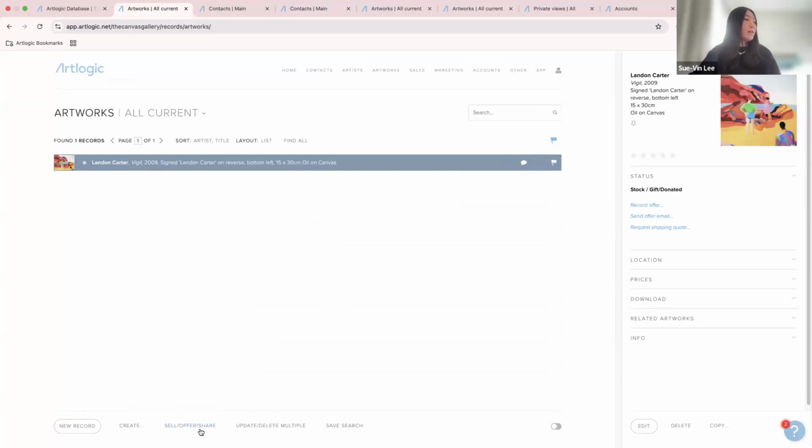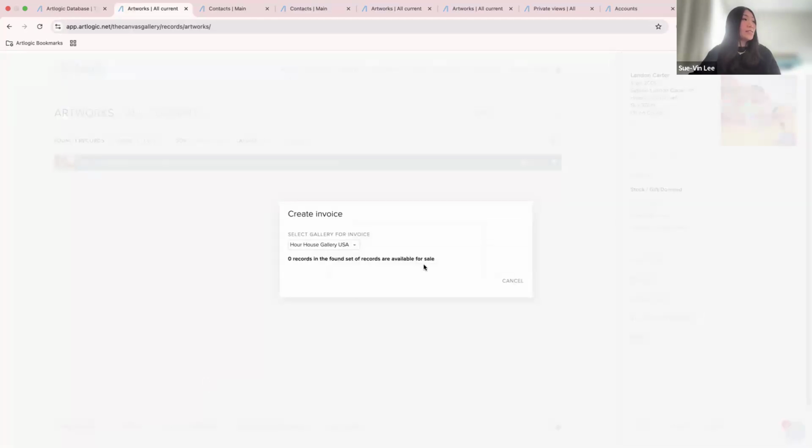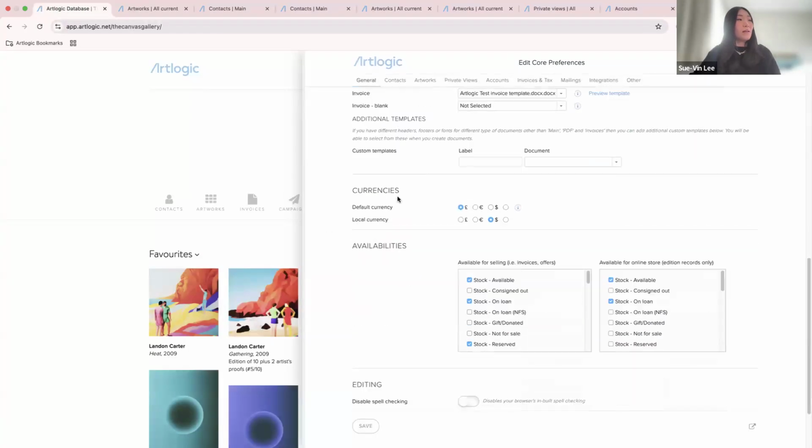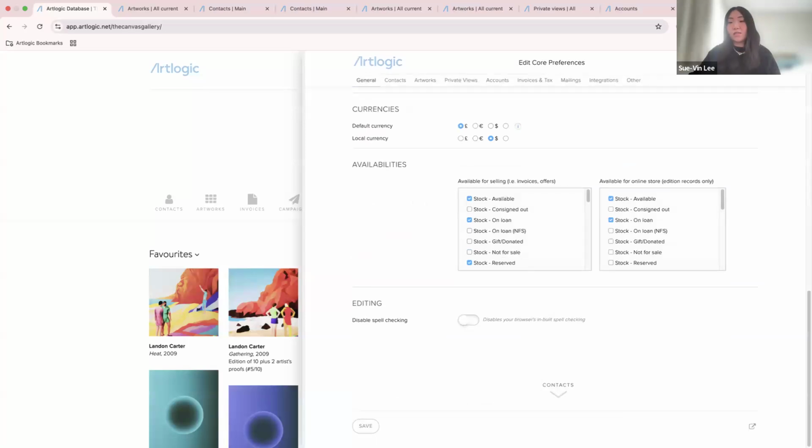Now at the bottom here, click Sell Offer Share, click Sell These Artworks, and now you can see the system says 0 records have been found. Now this is because in the availabilities, you have unchecked the stock gift donated availability, meaning that particular artwork is unable to be sold. Therefore, it is very important that you check your availabilities properly in the core preferences.